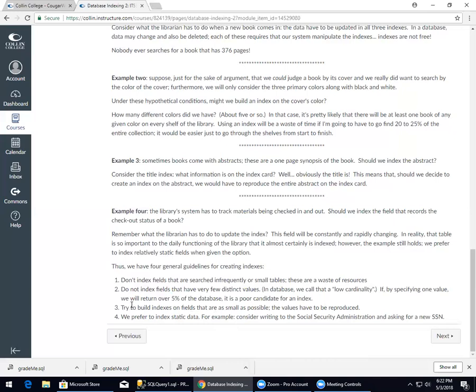We try to build indexes on fields that are as small as possible. The values will have to be reproduced in the database. So if a field is large, if it's a big varchar, that is a poor candidate for an index. We want something small. And we want something that is static. We want something that is not going to change. There I'm talking about asking for a new social security number. They're not going to give you a new social security number. You're stuck with the one you've got.